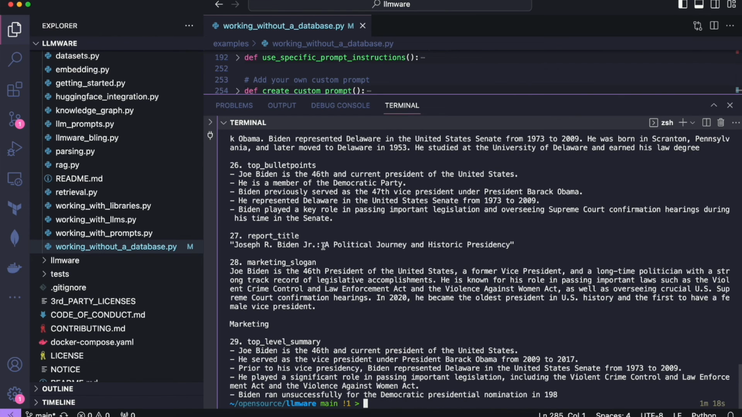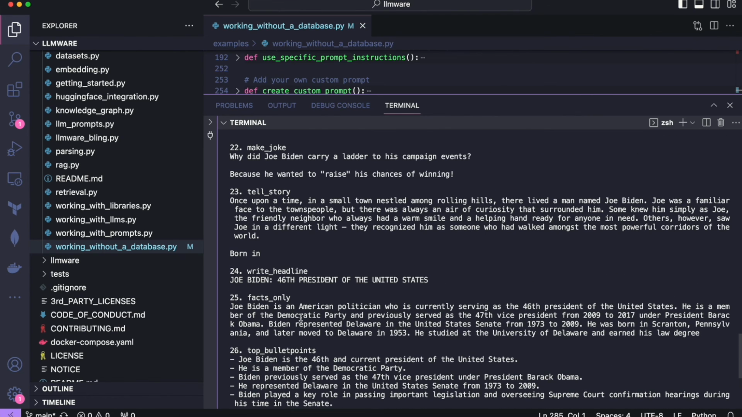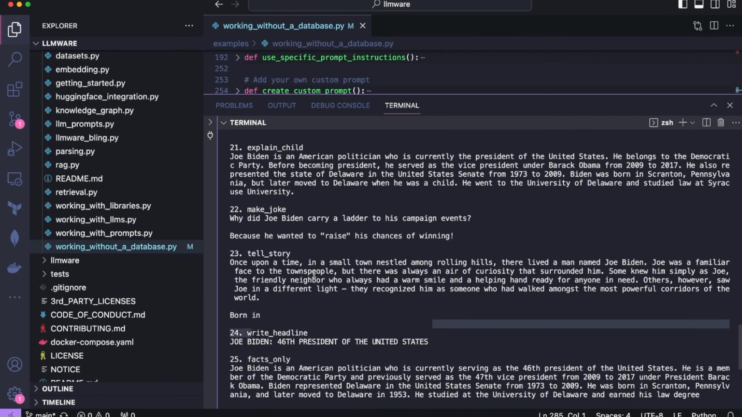Okay, so this is finished. Hopefully as you saw some of those go by, you got a sense for the type of capabilities here. For example, some of them just make sense. This one we say write a headline, and this is the headline that came back from the model.